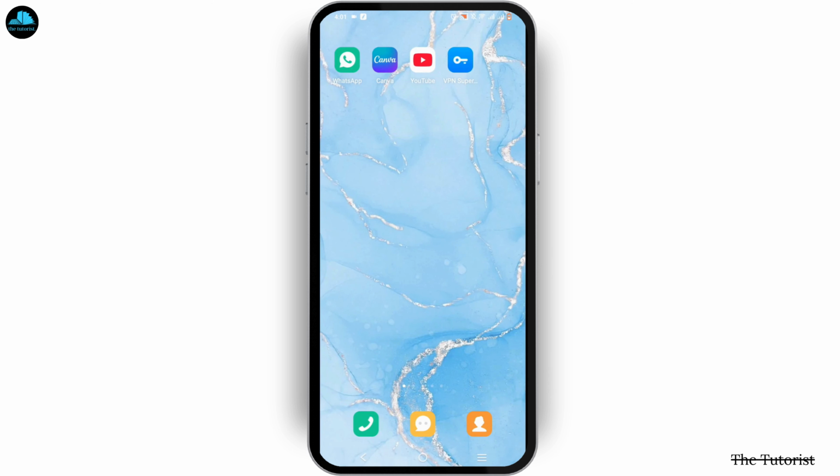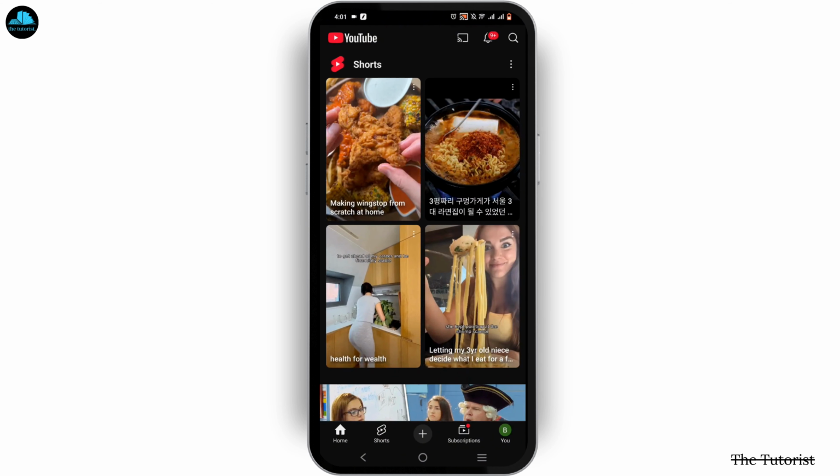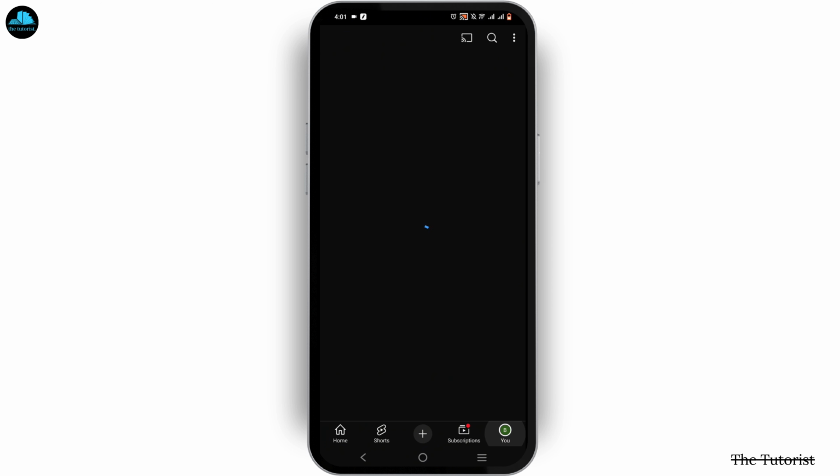To fix the pull-up for precise seeking problem on YouTube, it will only take one step for you to do. Basically, what you need to do is check out your YouTube application in your device. So once you are in here, in your bottom right corner, you will see a profile icon.